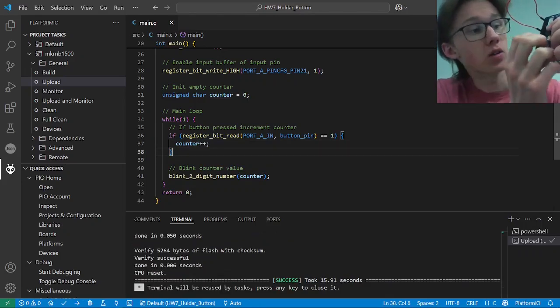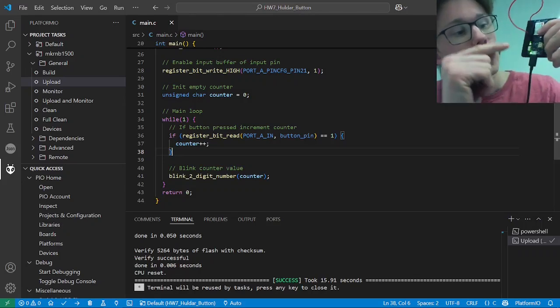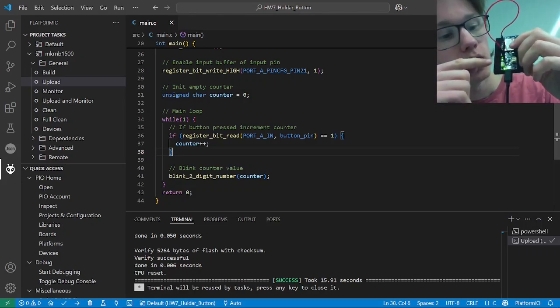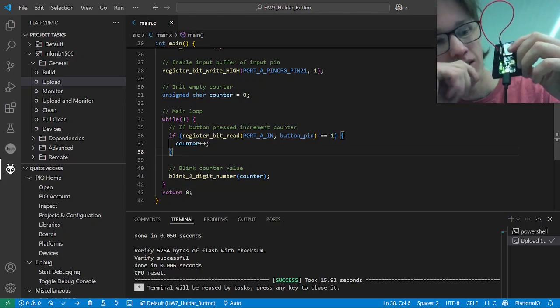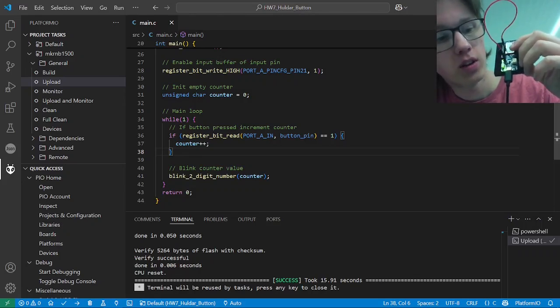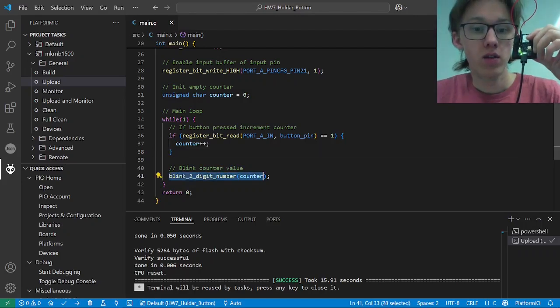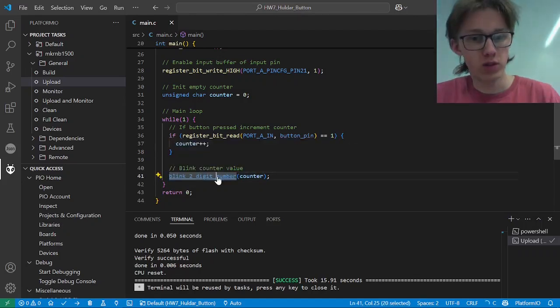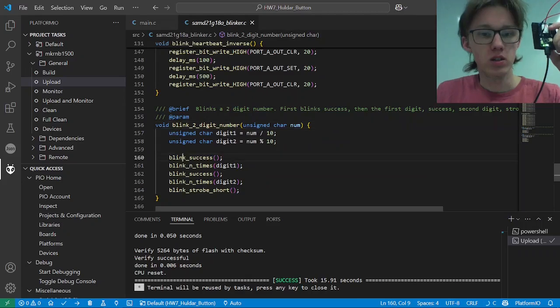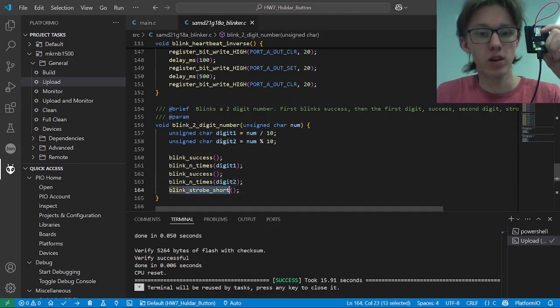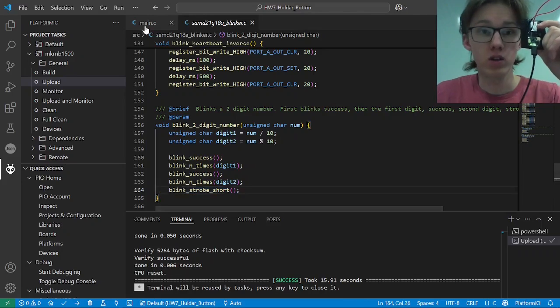Okay, so now it's blinking a lot. Let's restart it. So it blinks the heartbeat. It blinked here 0, 0, and then it strobes because it's finished blinking the number. So maybe I should show you this. What this does is it blinks a success and then blinks the digit, blinks a success and then the digit, and then it blinks a strobe. That's how this one works.